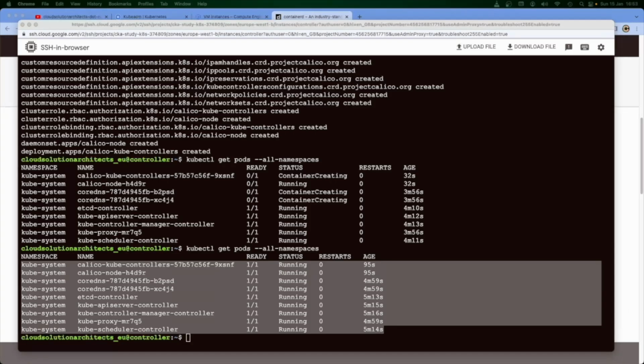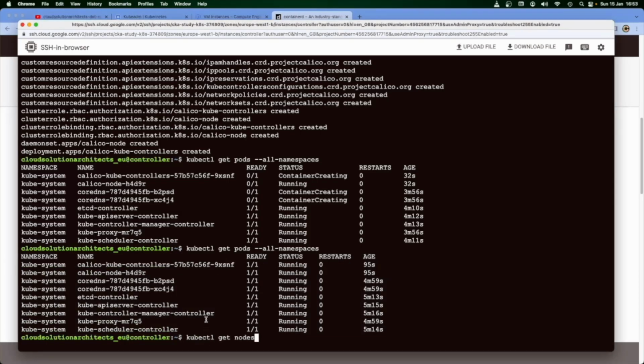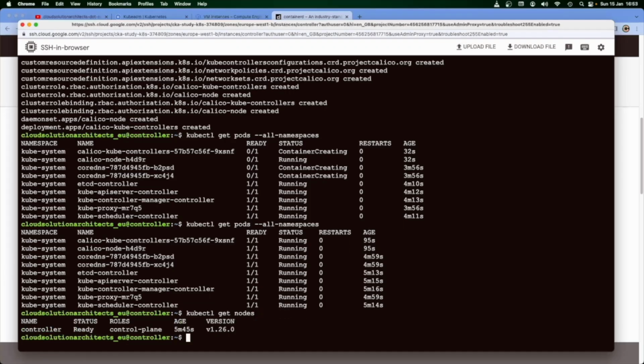Now, if I go back to my kubectl get nodes, remember we have one node in this cluster right now, and you would probably have multiple nodes in an ideal situation. But for today, we have one node, and you can see that my controller is now at a ready state. So my control plane is at a ready state. That's really, really positive.